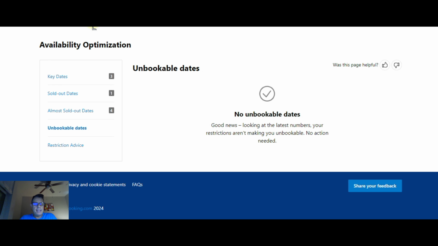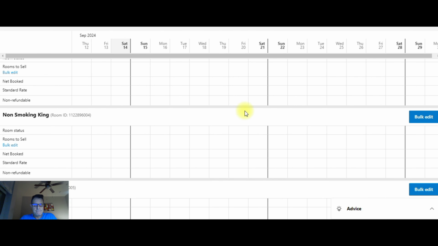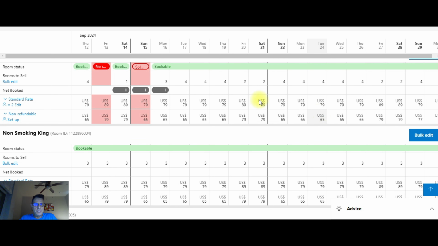And if I go back to my calendar, let me refresh that calendar screen. You can see that room opened back up on Saturday the 14th. So we have that room available. So nobody can stay in that room type on Friday. Nobody can stay on Sunday, but they can certainly stay on Saturday for 1 night because we lifted that restriction. Great little tool here.